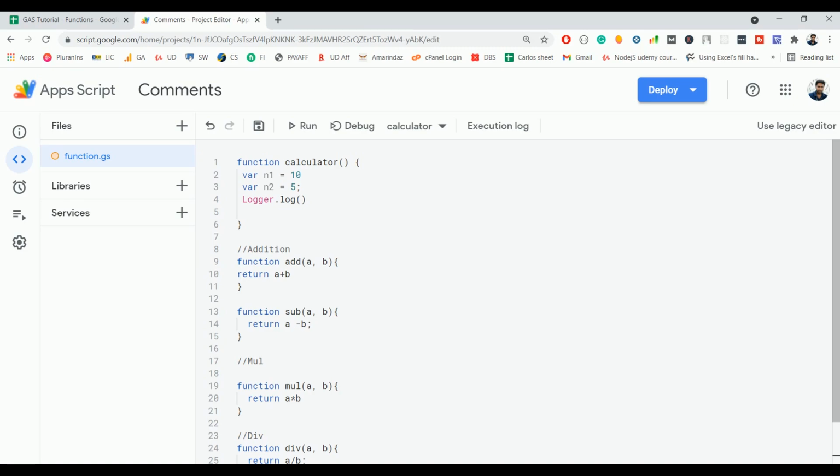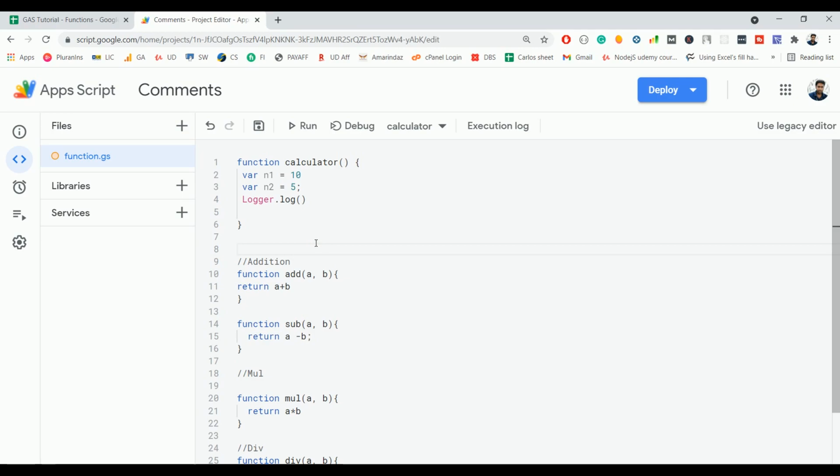Hello everyone, in today's video we are going to discuss ES6 function. In the last video we discussed a conventional function in Google Apps Script, and recently Google Apps Script started supporting ES6 function, and in today's video we are going to dive deep into the ES6 function. So ES6 function is also called an arrow function. So let me show you the syntax of ES6 function.